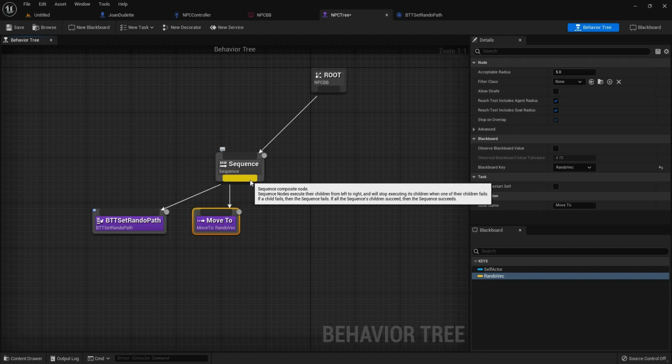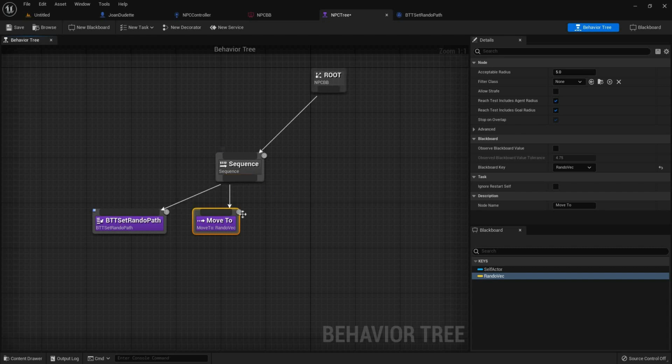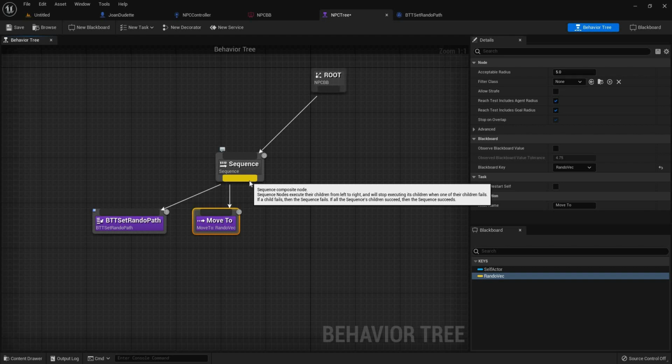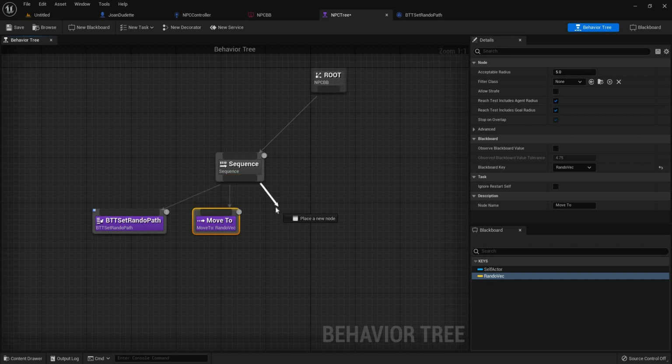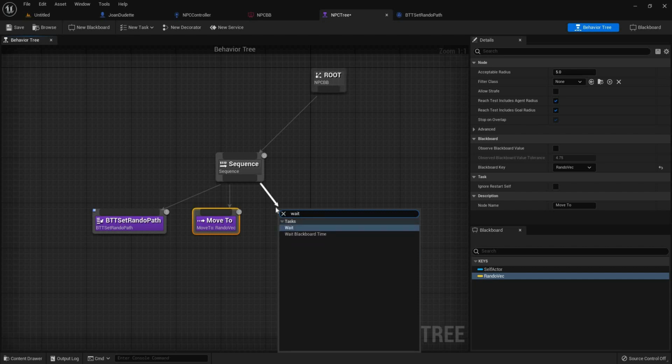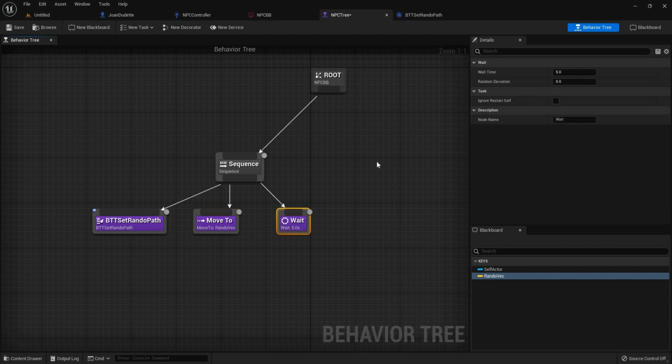So now what we want to do is we need a third task. We don't want it to constantly move around. So let's use another blueprint task, and that blueprint task is wait. What does wait do? Exactly that. It literally waits. By default it's 5 seconds before it moves again. So I'm just going to type in instead 2 with a random variance of 1. So it'll move anytime between 1 and 2 seconds.